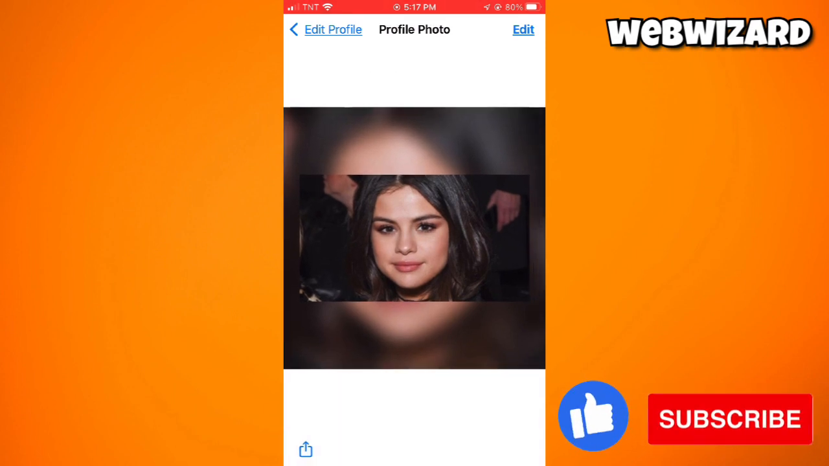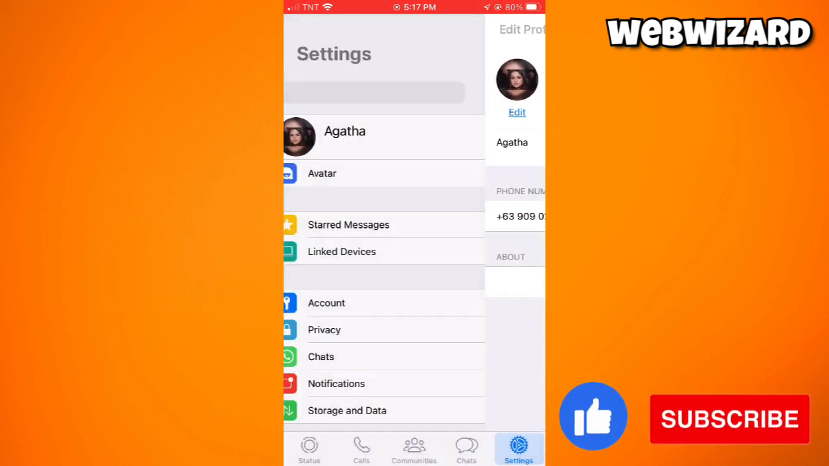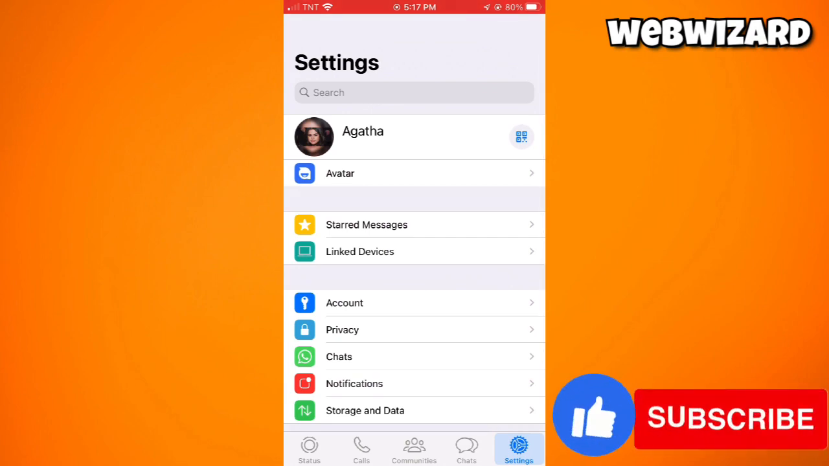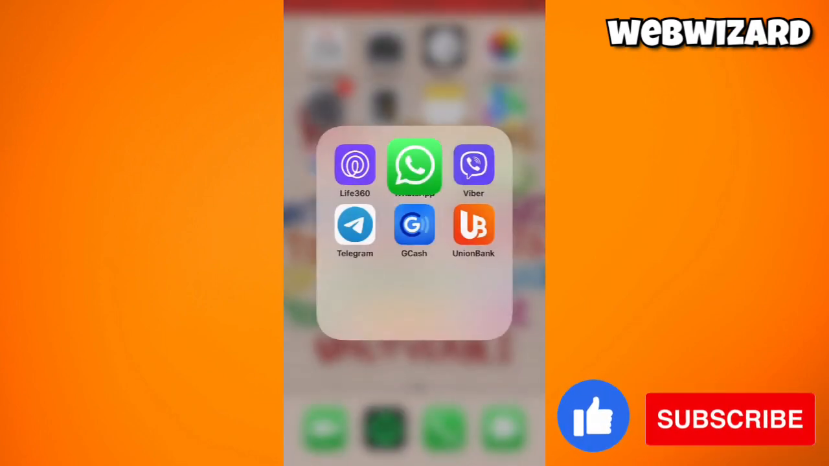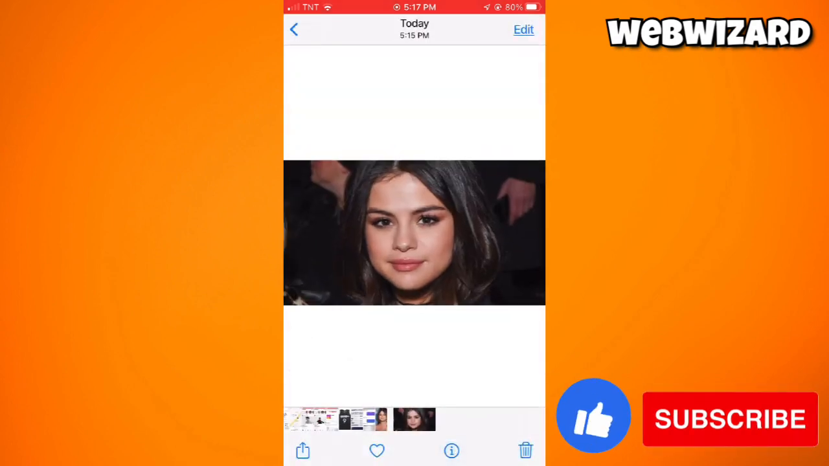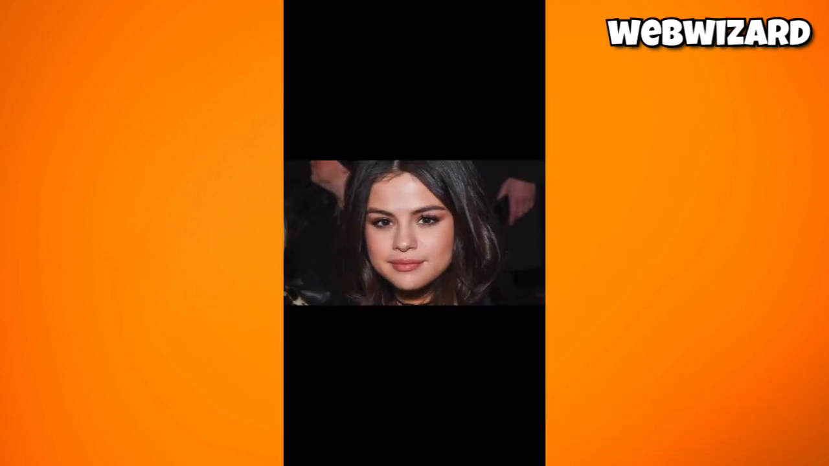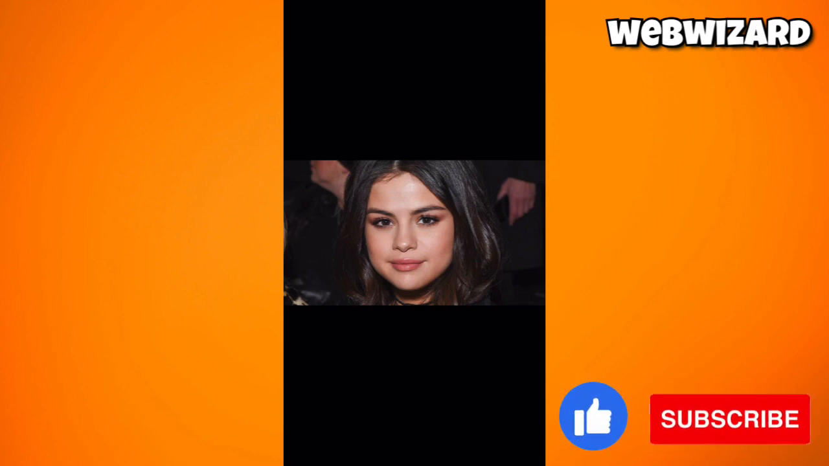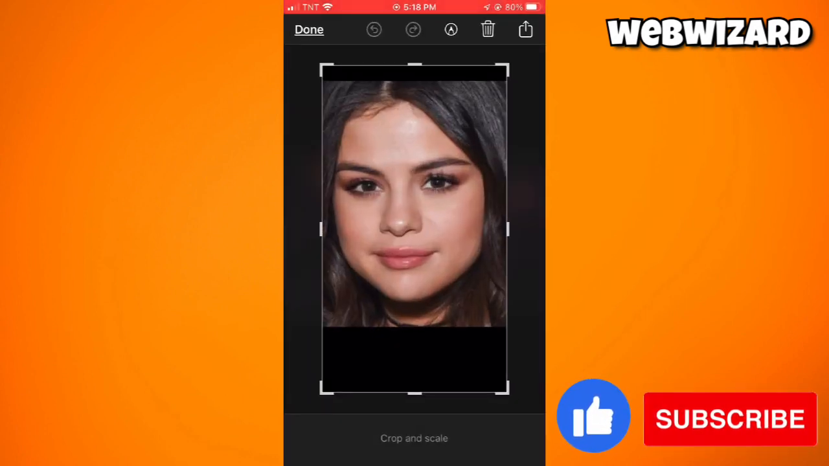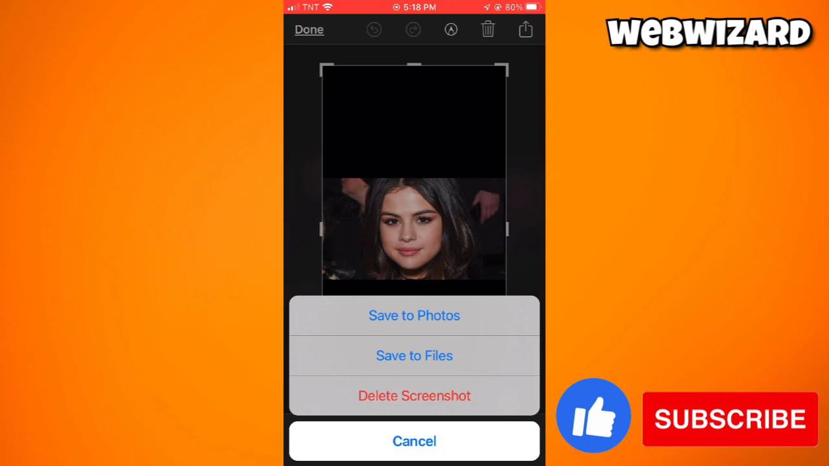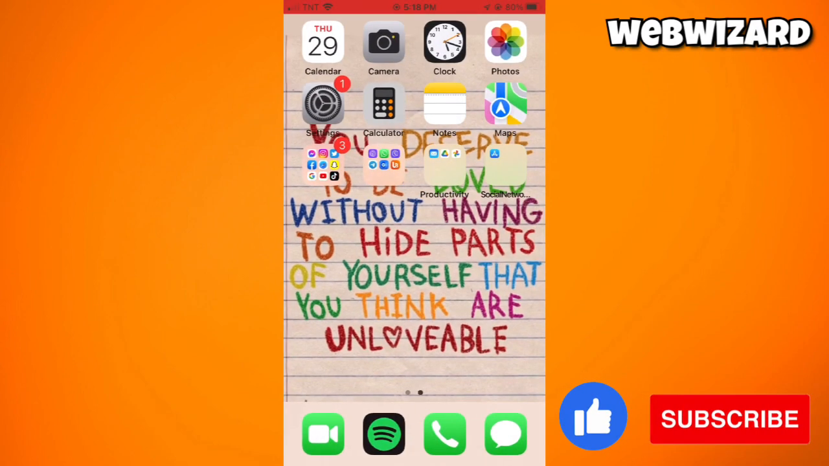If you don't have this feature on your mobile device, what you can do is go to your photos, open the image that you want to set as a display photo on your Instagram and take a screenshot. Okay, as we all know, when you take a screenshot, there's a possibility that it will ruin the quality of the image, okay, of the picture. So just go ahead and do that.